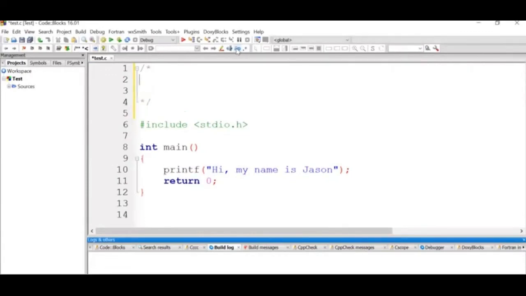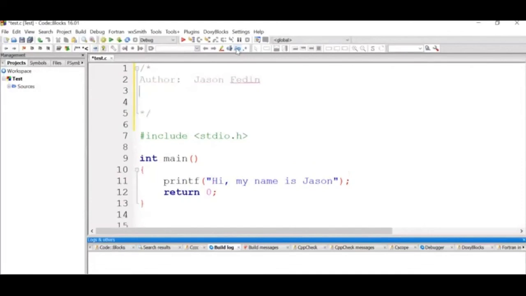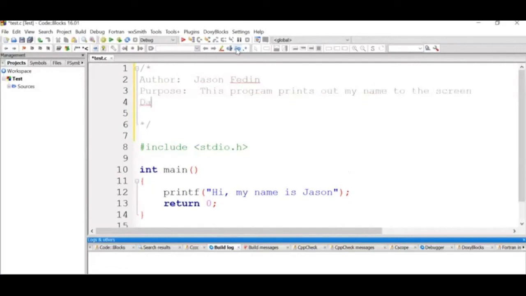And I will usually put at the top of the file something like author, and I will put my name, and then I will put maybe a purpose. This is usually good practice, and I will put something like this program prints out my name to the screen, and then I will usually provide a date of when it was created, whatever the date is, and that's an example of a multi-line comment at the top. And then I will provide comments throughout the code, usually single line comments or multi-line comments. It just depends how many comments there are.